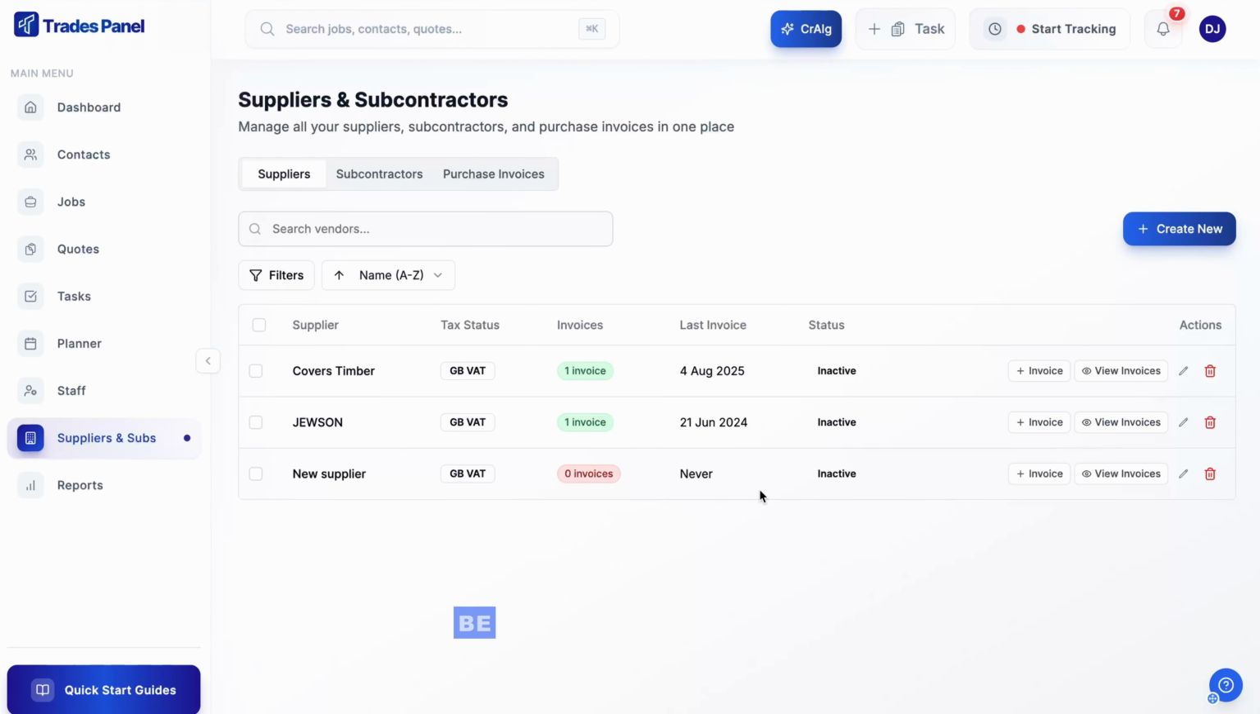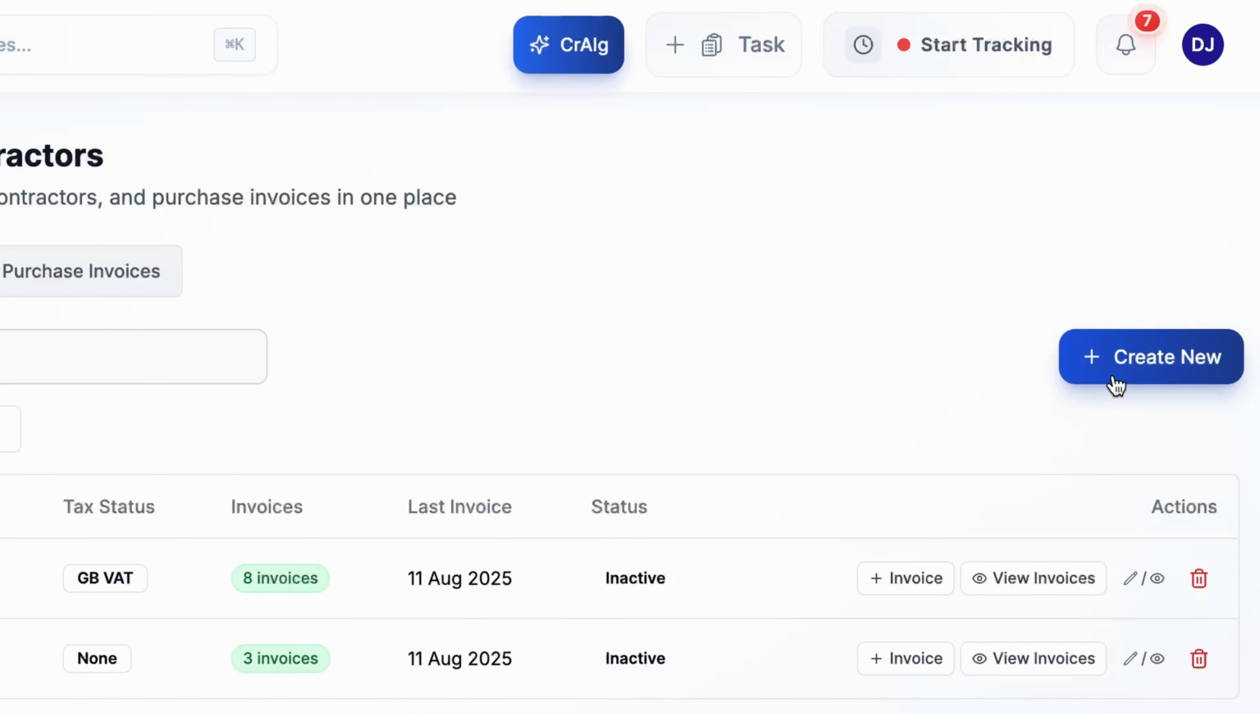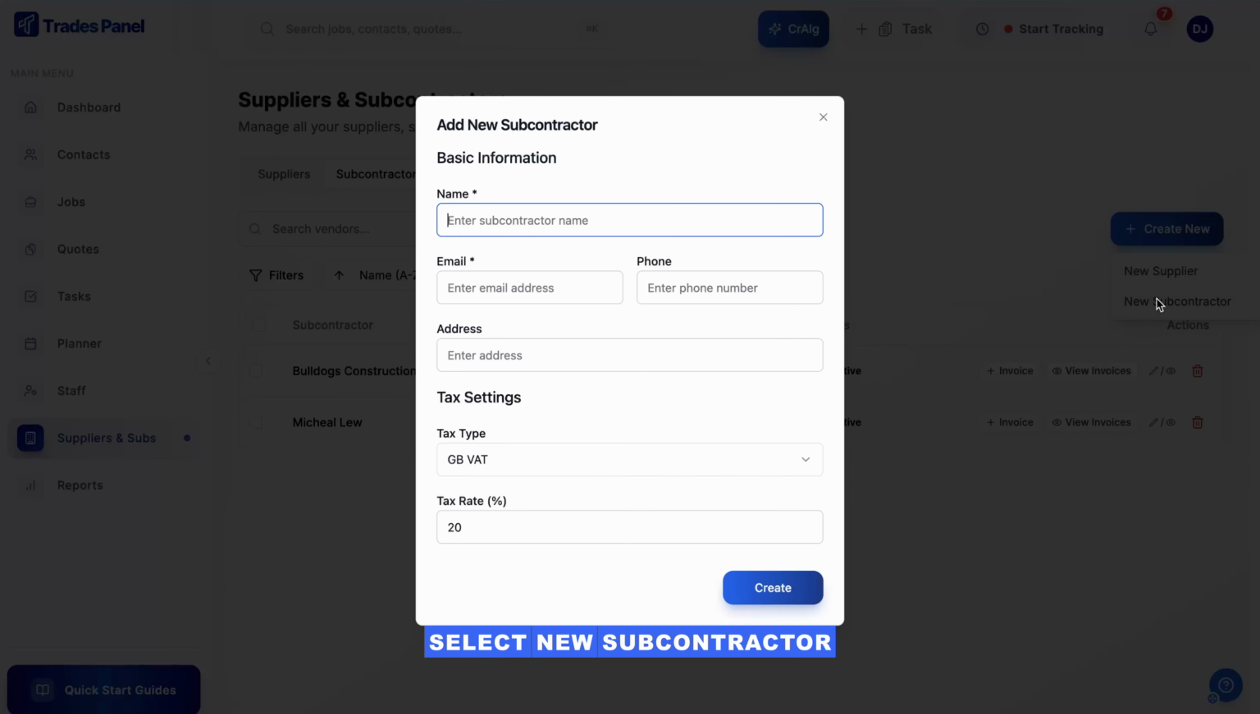Your new supplier will now be added to the system and appear in your list. You'll be able to view any of their invoices through here by clicking on their View Invoices button. Adding a subcontractor works in exactly the same way. Click plus Create New, then select New Subcontractor. You're able to do this from the Suppliers or the Subcontractors tab, it doesn't matter which one.